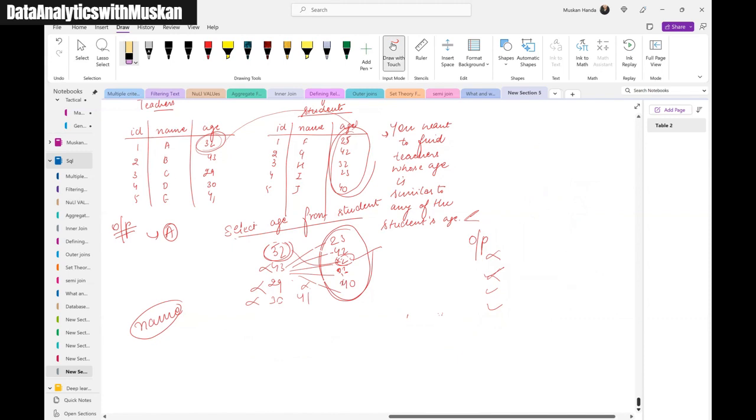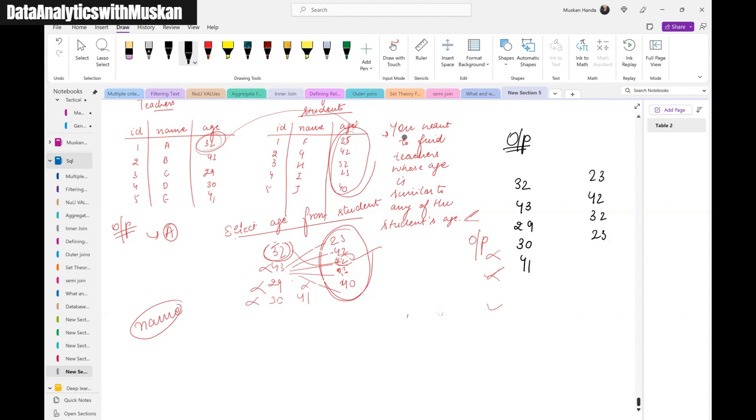So let's start. Answers are already there. Now let's see what we'll get in the output. Select name from teachers where age is greater than ALL select age. Good. So let's compare 32, 43, 29, 30, 41, and 23, 42, 32, 23, 40.